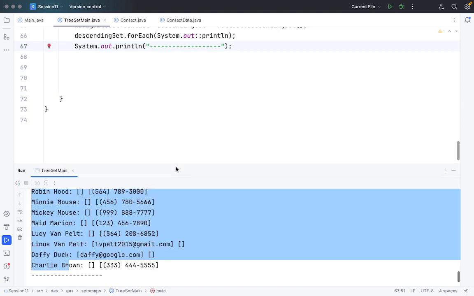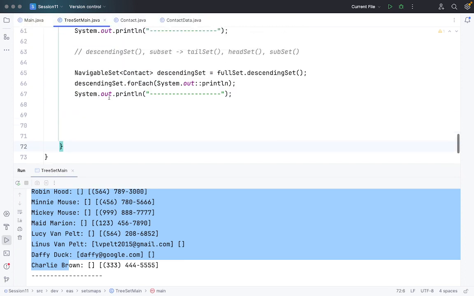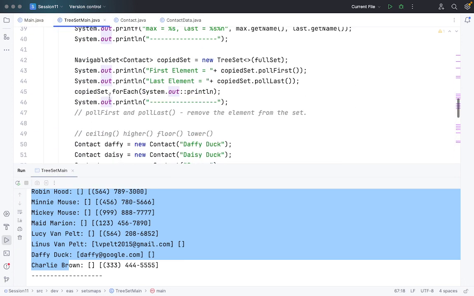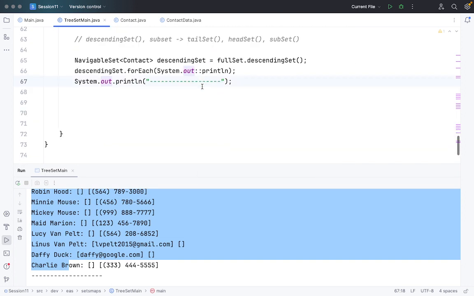Now one more aspect that I want to show here is, we have seen earlier the poll last and poll first elements, right? It removes the element from the set. Now for that we are creating a different set, the descending set. The question is, if I remove any element from here, will it reflect in the full set or not? That is something we're trying to see here. So for that, let's say contact dot last contact, and I will just say descending set dot poll last. I will extract the last element and it will automatically be removed. So let's say I'll just print it out.